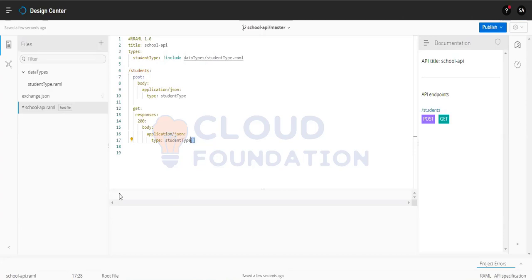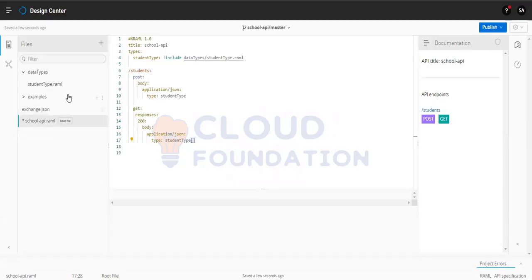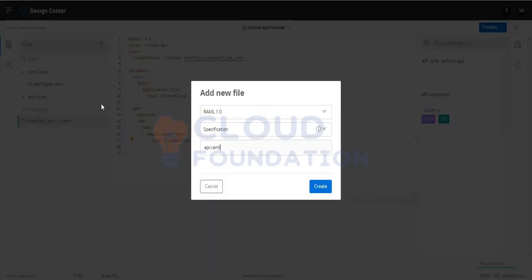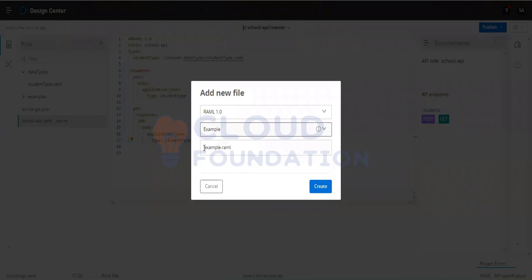Now you want to define an example for students. Those examples I define in a different folder for readability purposes. One more folder, an examples folder. In this examples folder I'm creating a file. This file is an example file, for a student: student example.